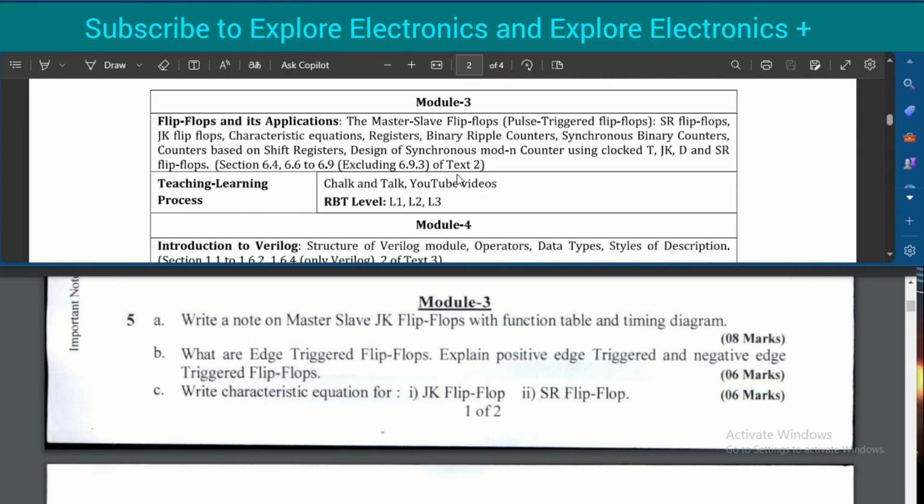Module 3 is flip-flops and its applications. So what are flip-flops? Master slave flip-flop, and then JK and SR flip-flops are very important, repeatedly asked many times in other subjects also. So flip-flops, truth table and characteristic equation are a must, you need to know. The question will be there on that.